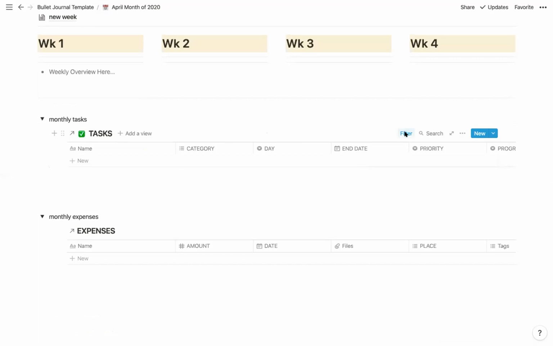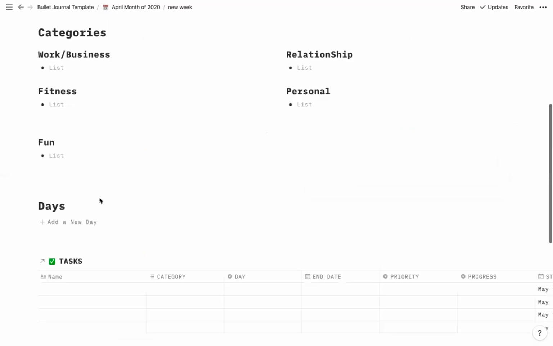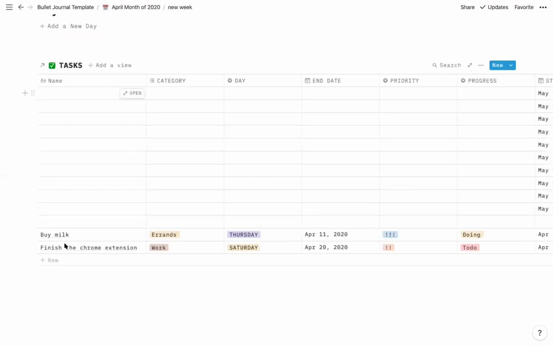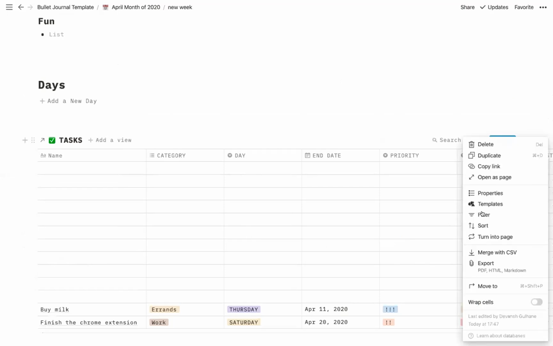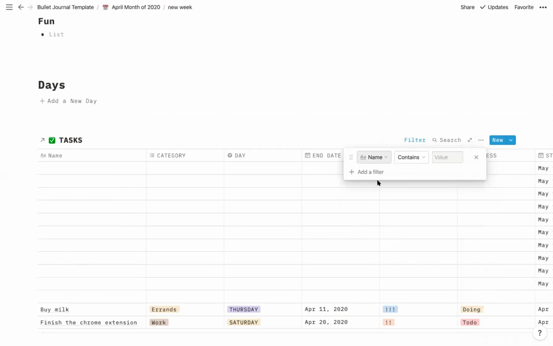But basically, the task that you have created will show up here. Those tasks are linked over here. So let's say a new week and everything. And over here also for daily, the tasks are linked everywhere. Same table, same database. See, the buy milk and everything has already come up over here. And then if you filter, this is from week, right? Then if you add a filter over here and set it as weekly, so date.